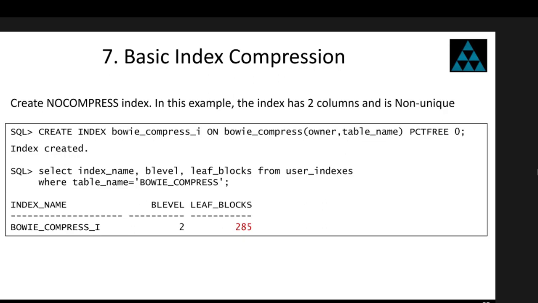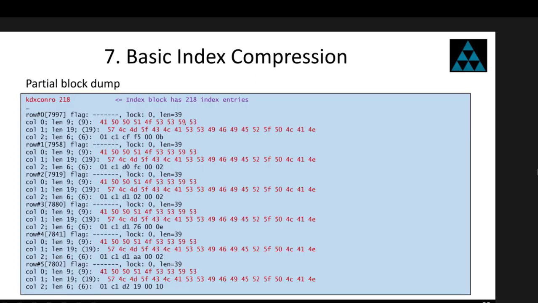Now, if I look at a block dump, basically this is a hex representation of my ASCII values, and all I need you to note is that they're identical again and again and again, because I've got lots of owners and table names that are the same within the same leaf block. So I'm kind of wasting space by just storing the same thing again and again and again. I've only got 218 index entries inside this leaf block.